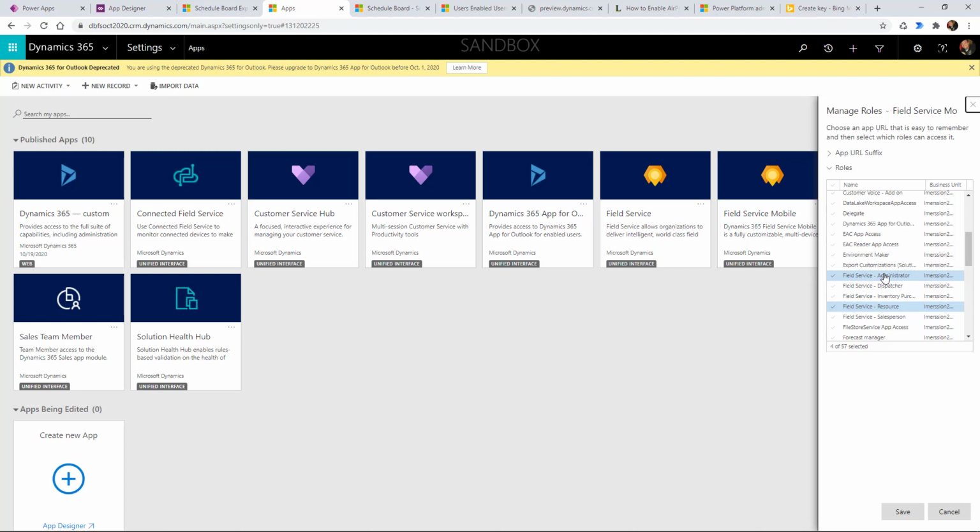But by doing this and making sure that the users have the necessary field service resource role, now you're ready to go ahead and start creating and working with the application.